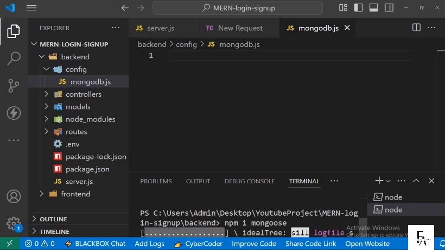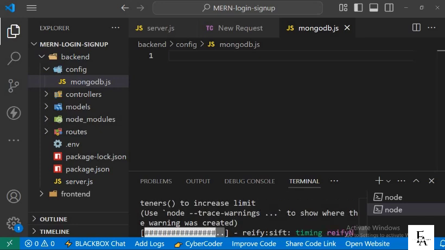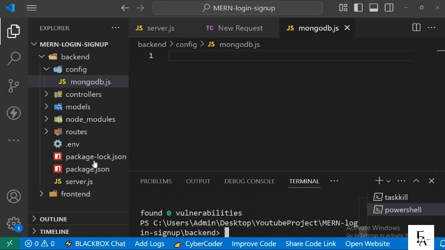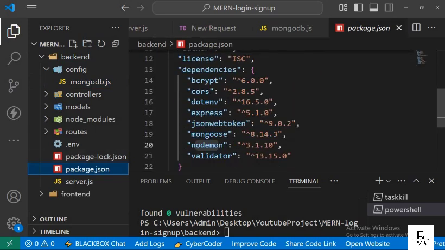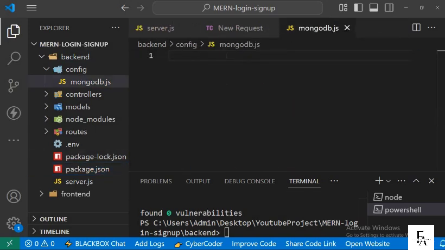So basically, the Mongoose package is a library for working with MongoDB in Node.js. It helps us structure data, define schemas, and interact with the database easily. So we're going to need this package to interact with our database, and that's why we're installing it now. So now it has been installed successfully. If we check our package.json, we can see Mongoose has been added. So let's write the code to establish a database connection with MongoDB.